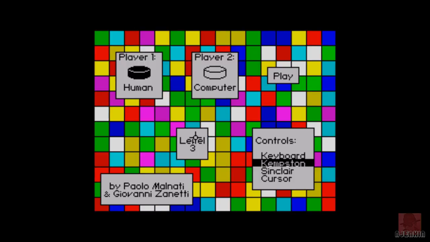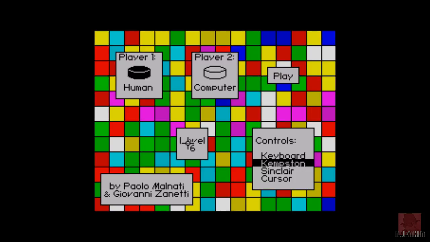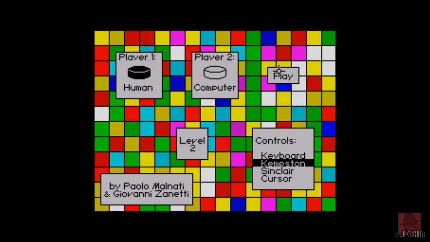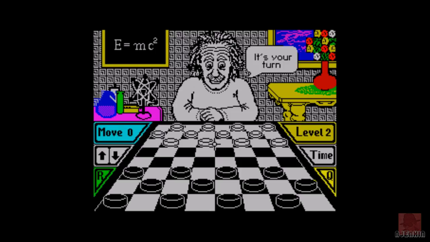So, drafts. I'm sure you know the game. It's played on a sort of checkered chessboard. And you must get your counters from one side of the board to the other, where they can be kinged, so like 2 counters on top of each other, and then they can move in any direction. And you kill your opponent's pieces by jumping over them if there's a gap behind them. So it's strategy. And you might have noticed we're playing Einstein.